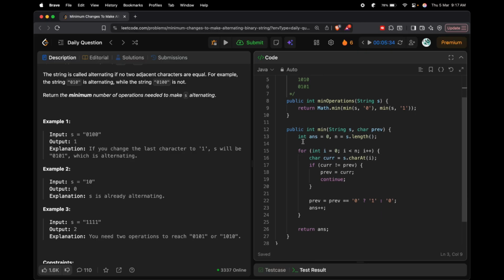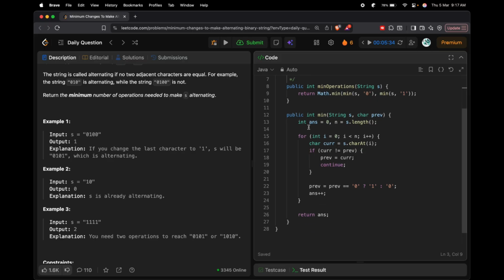If you look at the function, I define a function called minimum, which will get me the minimum operations required to convert S, given that I start with a particular character. If I pass previous as 0, that means I am starting my string with 1. If I pass it as 1, that means I will start my string with 0.